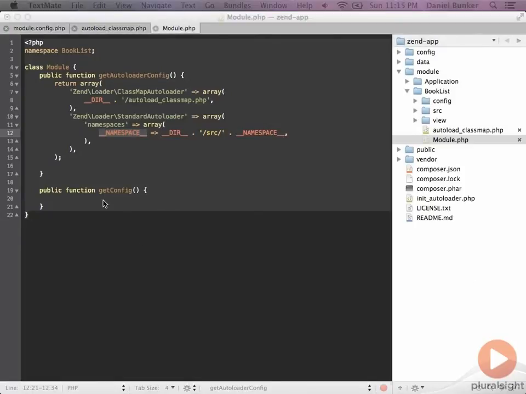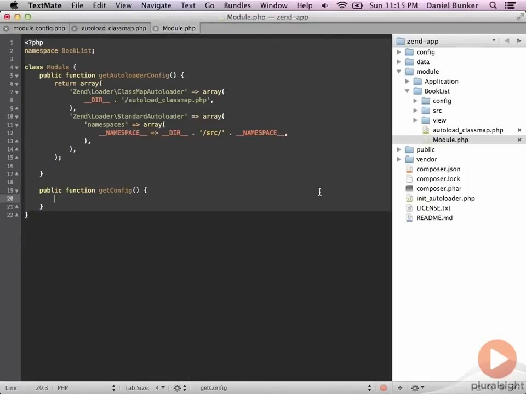The getConfig method is going to rely on our module.config.php file that we added, and that's typically where we add information about our controllers and other aspects of our model view controller stack. For now, this is just going to make a call into the module.config.php file. So let's go ahead and save that, and that should consist of the module changes at this point.